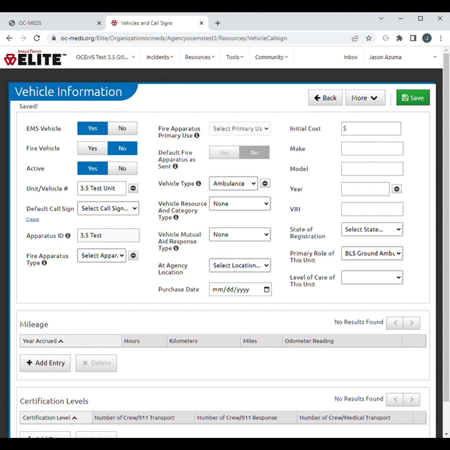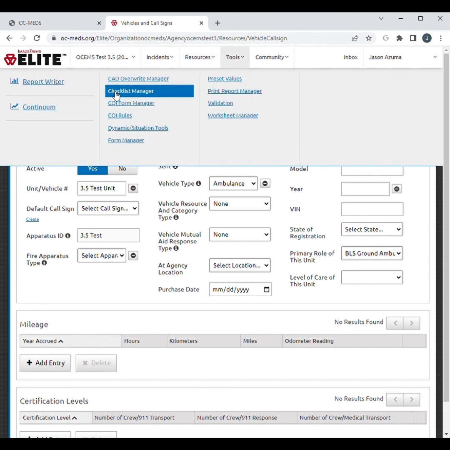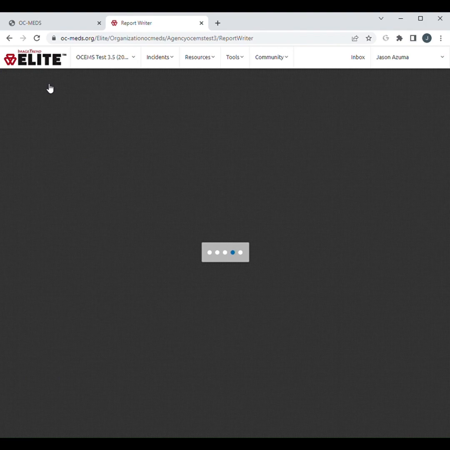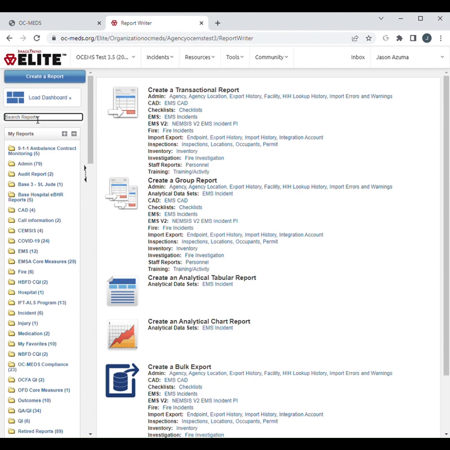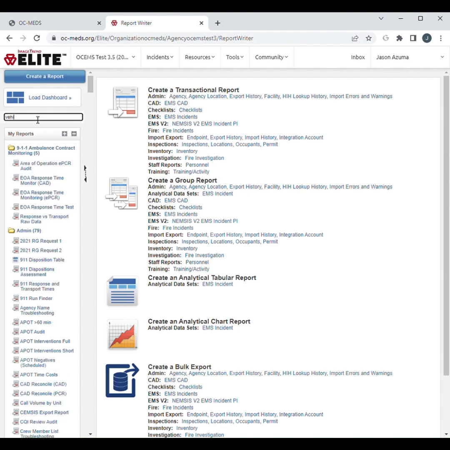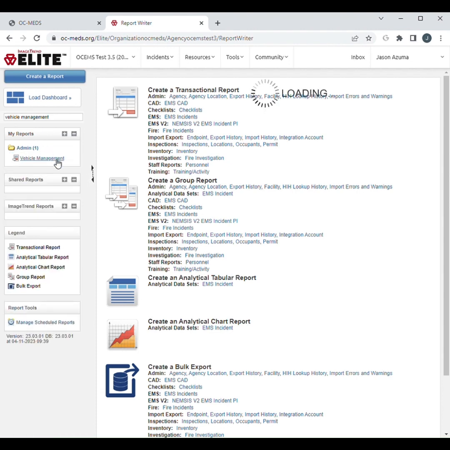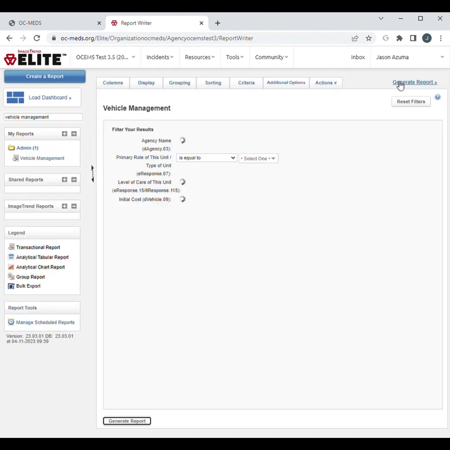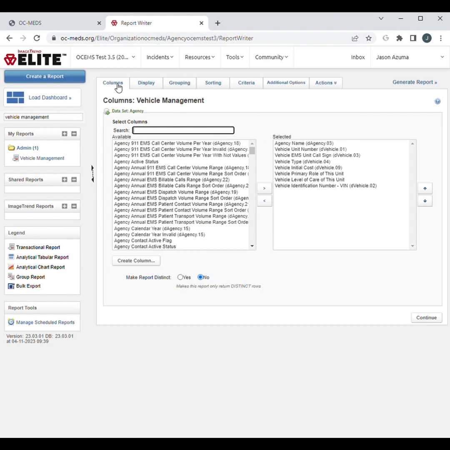Okay, to wrap up, we have one final tip, and that is if you have a long list of vehicles, we recommend that you use a report in Report Writer called Vehicle Management to keep track of your changes. We can search for Vehicle Management, and open and run the report. This will give you a list of the following columns, which can be used to help you organize the modifications necessary for your vehicle configuration.